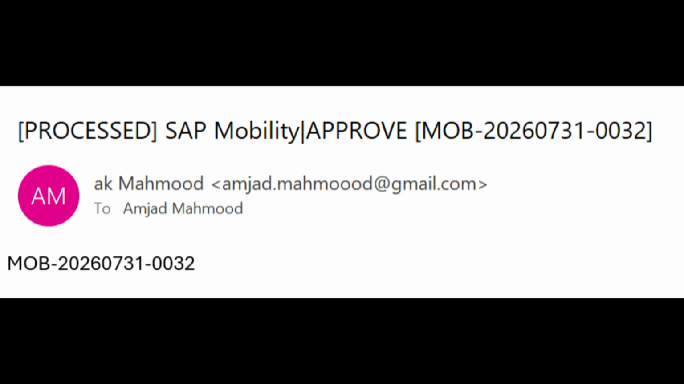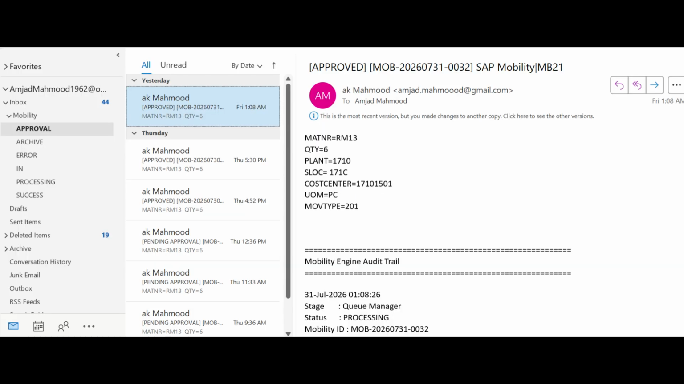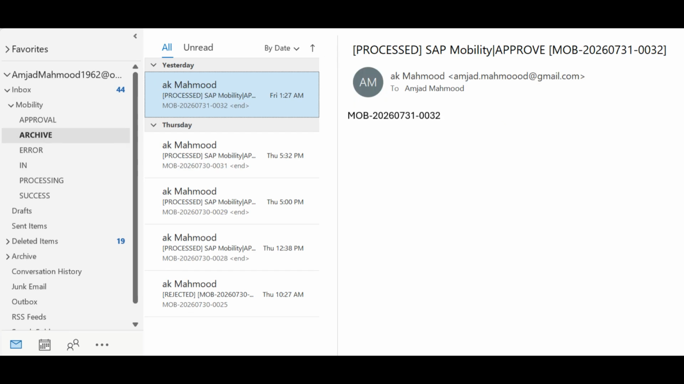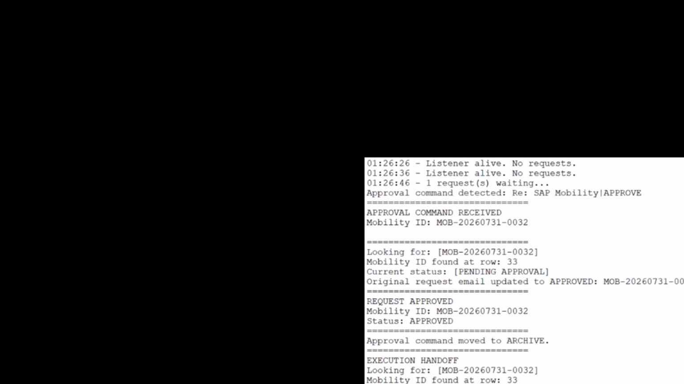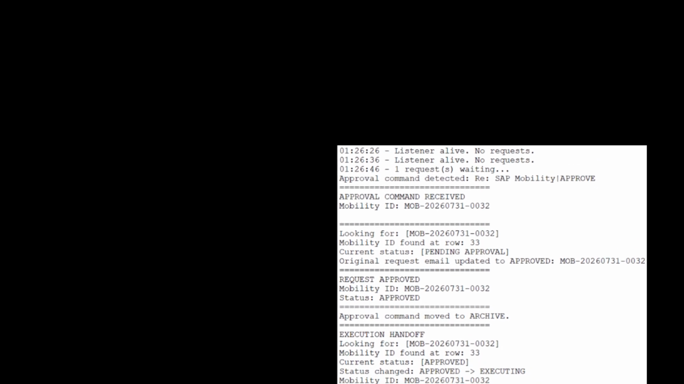That last step is important because the listener checks Outlook repeatedly. Once consumed, the command should not remain available to be processed again.